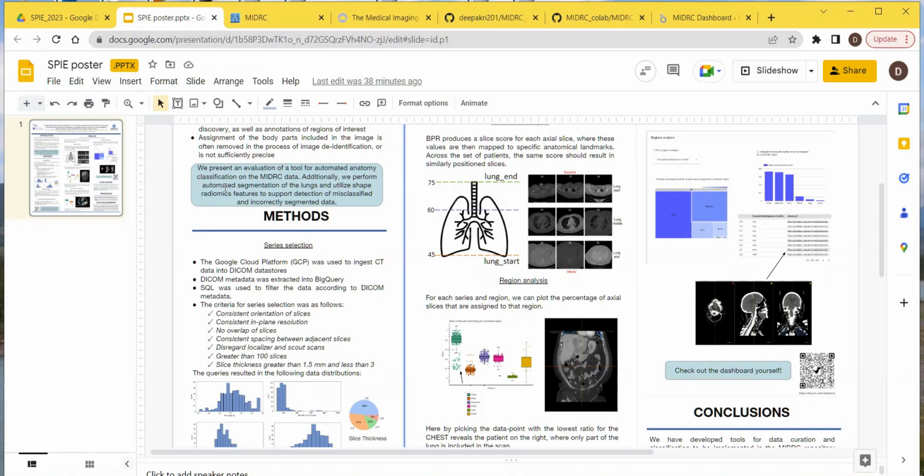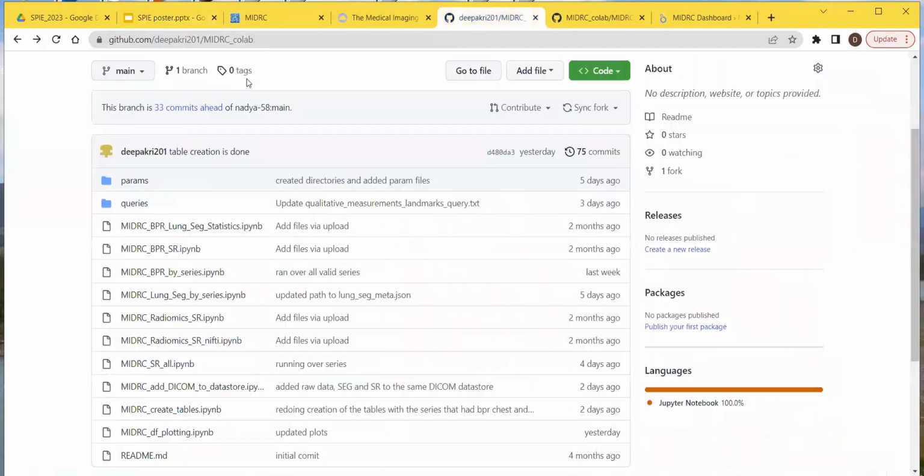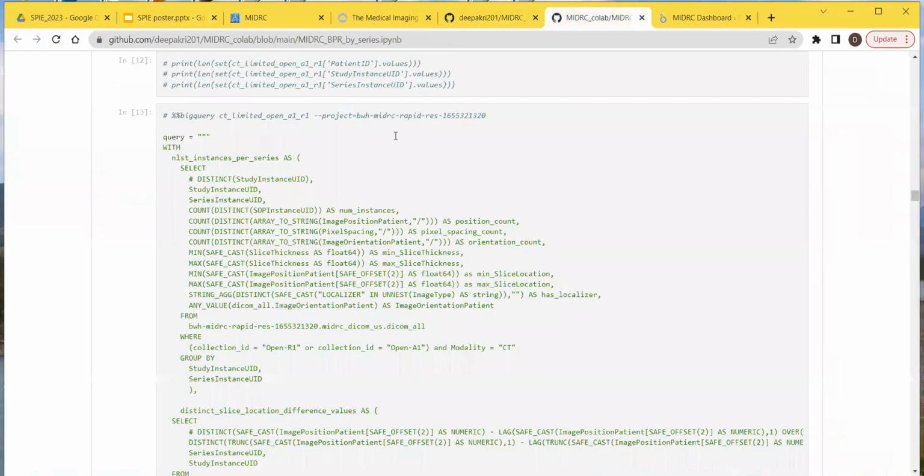For instance, we wanted to make sure that we had a consistent orientation of slices and consistent in-plane resolution. We also wanted no overlap of slices and consistent spacing between adjacent slices. We also wanted to disregard any scout or localizer scans and only include series that had greater than 100 slices and slice thickness values greater than 1.5 millimeters and less than 3 millimeters. If we go to our GitHub repository, which you can access by the QR code at the bottom left of the poster, here we have the query that we wrote in SQL to do this series analysis.